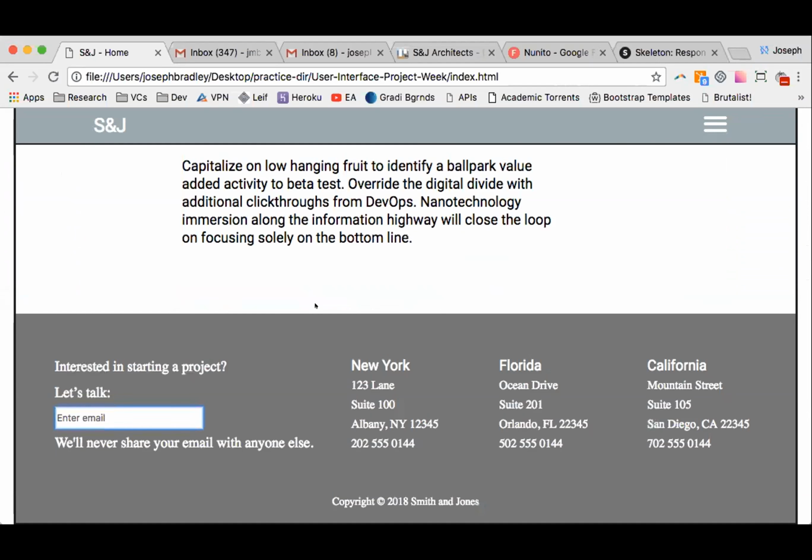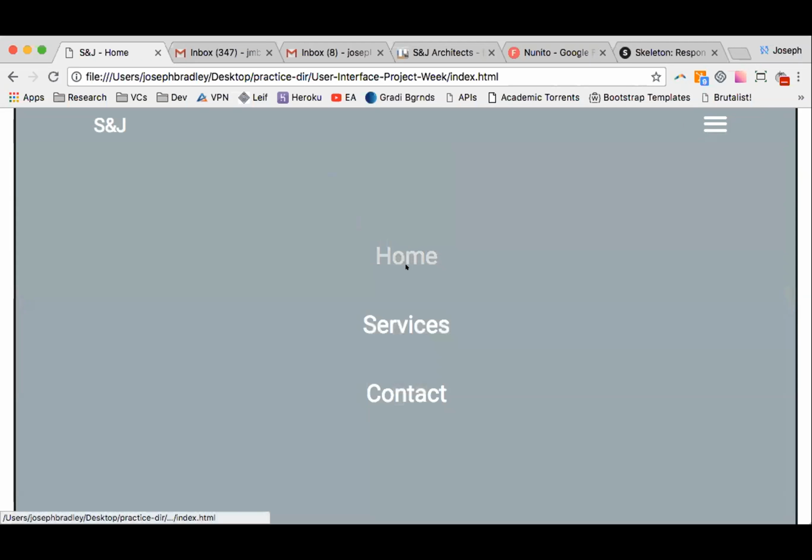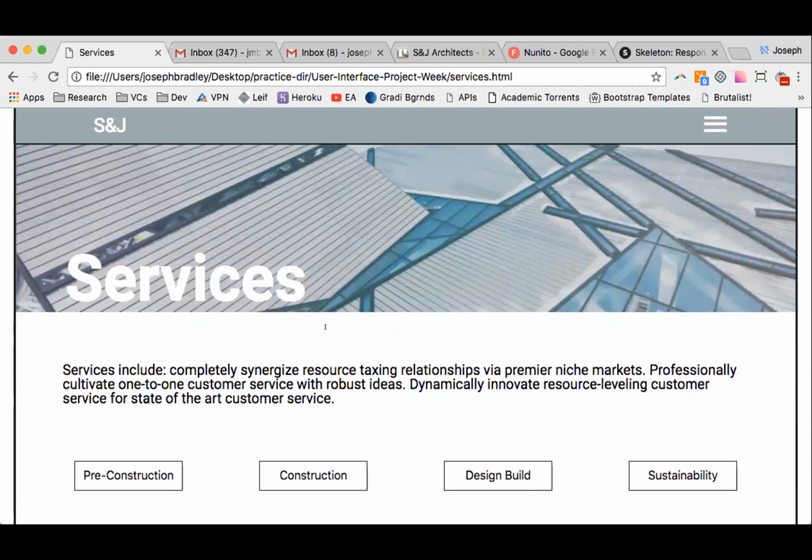This is the bottom, obviously a functioning form. Then I've got this little drop down. I didn't actually animate the hamburger. I just did a little form pointer when you hover and click it. I restyled these buttons a little bit, and I also set this such that the drop down covers the entire website. Same thing with the services page, fixed bar at the top.